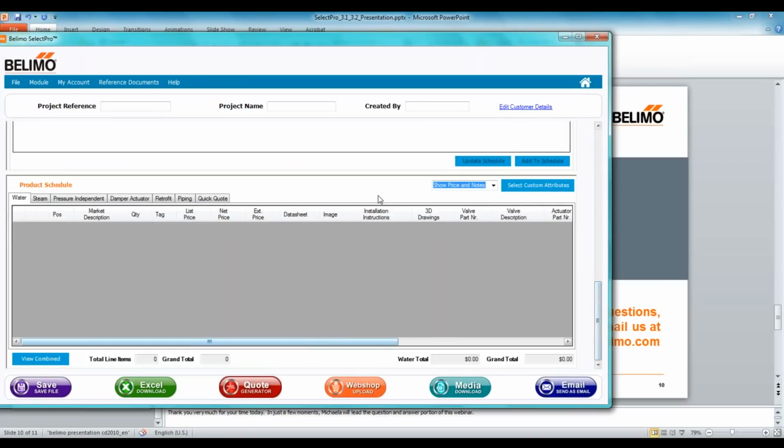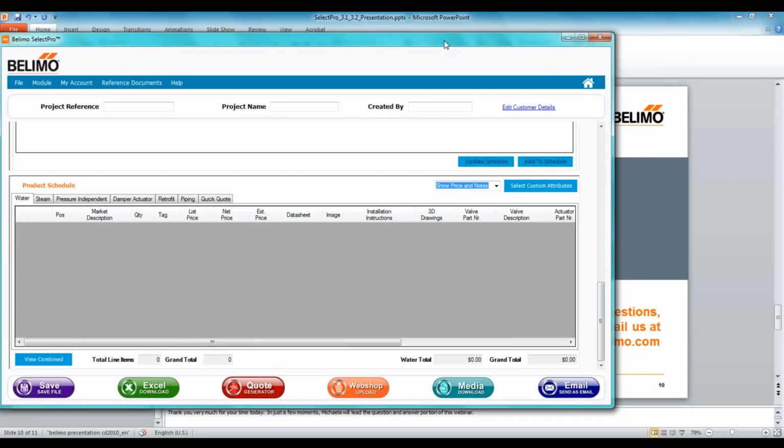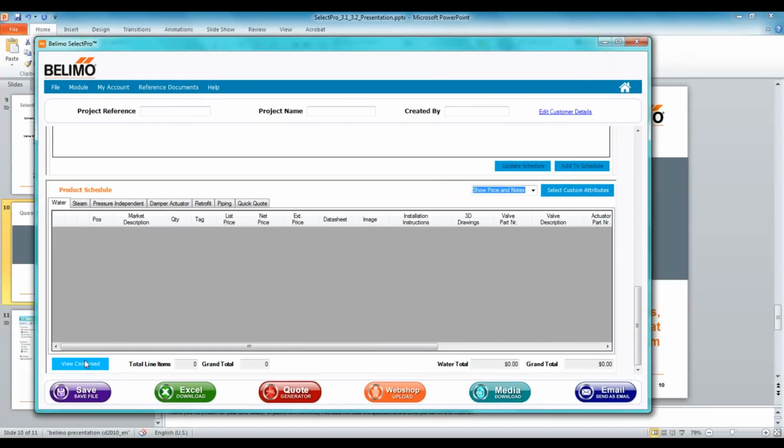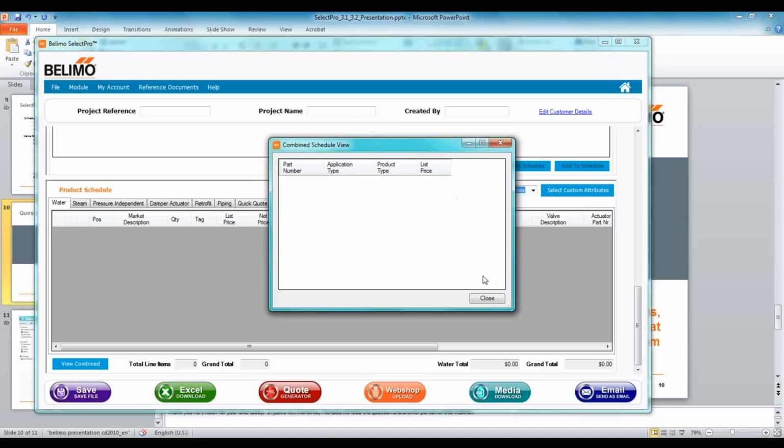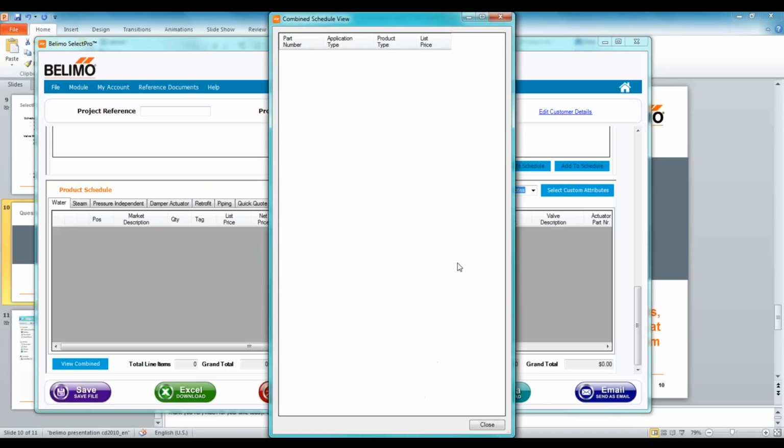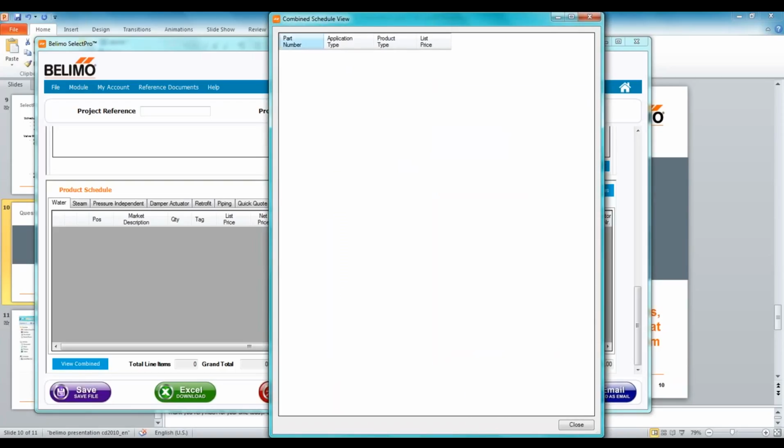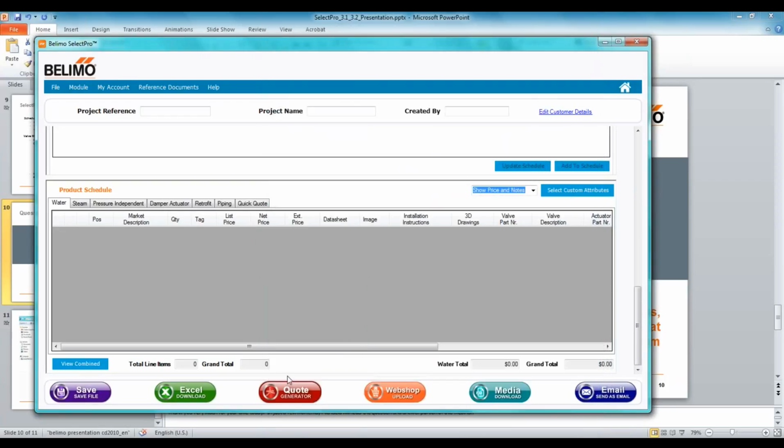Down here at the bottom, here's that view combined button. So when you check this, I have nothing in my schedule right now, but this is where it would show everything in just this little screen. You have the option to extend the screen, so if you have a really large schedule, you can make it the maximum size that your screen is. And then here's our quote generator button right here.